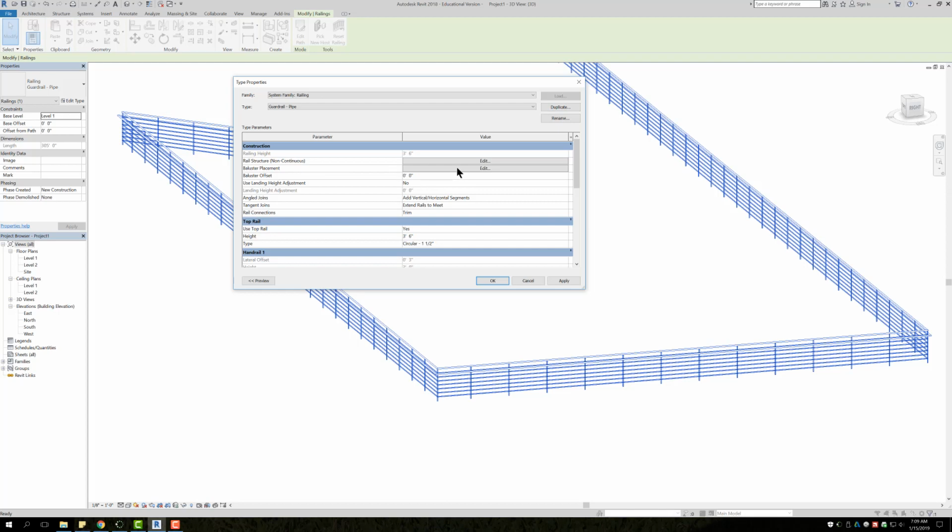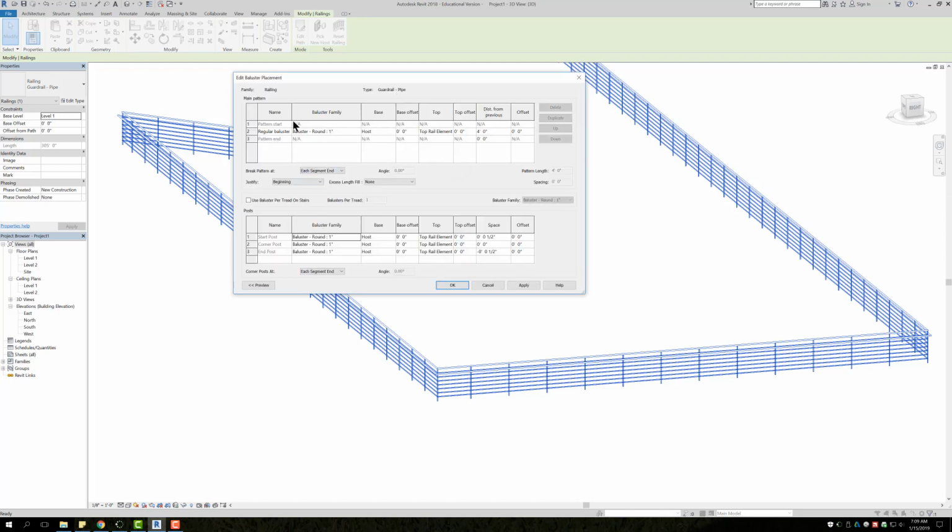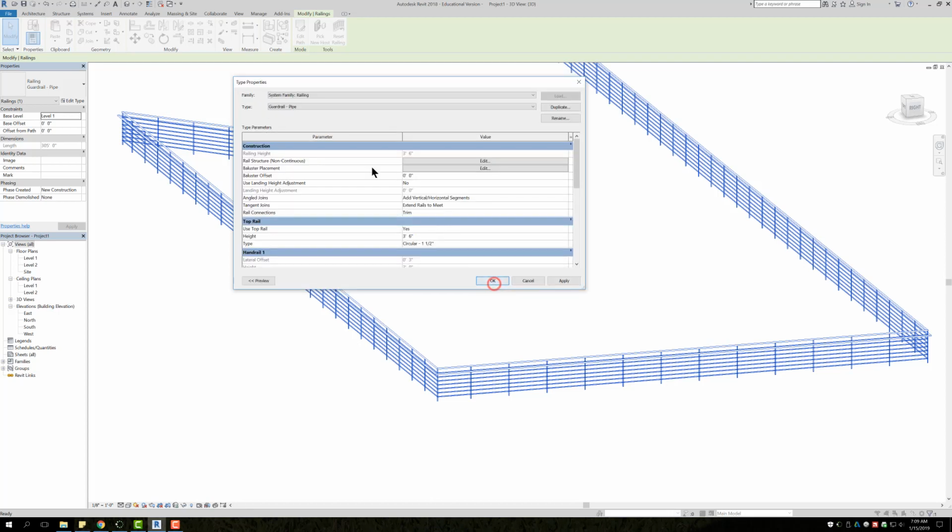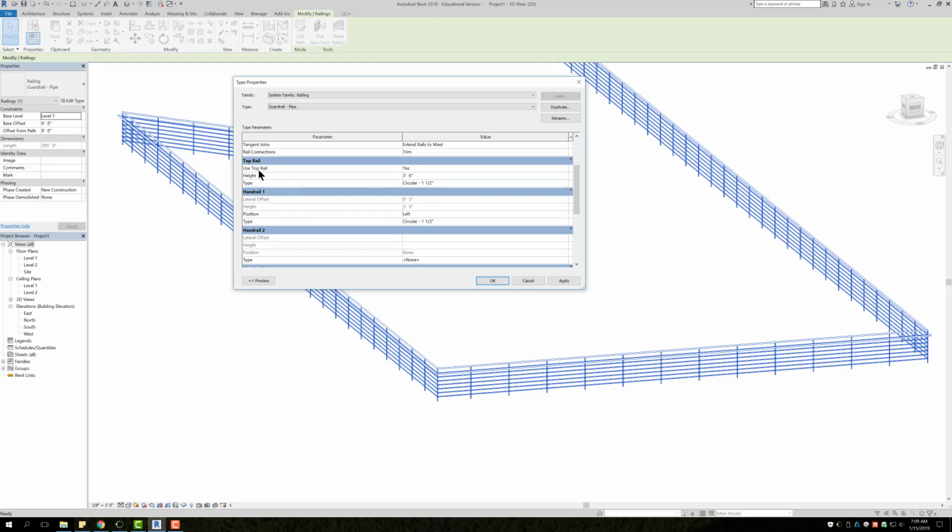Baluster placement, if you have balusters in that specific railing, you're going to have the option to change it. This is pretty in depth. In most cases, you're not going to want to change anything here, but it is good to know that it's located there. Continuing to go down, top rail, specific spot here where you can change certain values of that. And then also here with this particular type of railing, we have handrail 1.